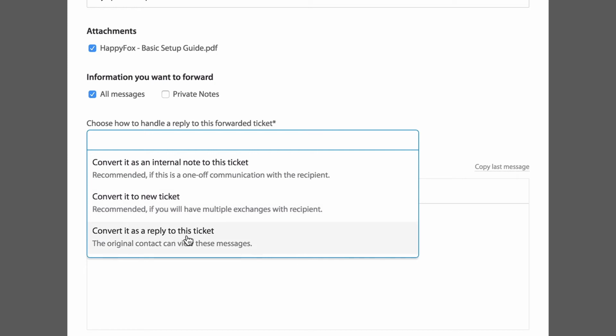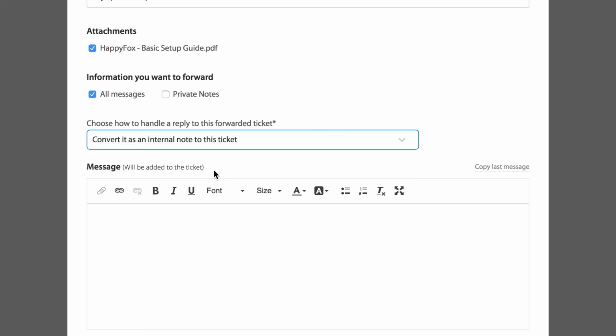And the last option is allowed for that recipient, the forwarding recipient, to reply and include that as a normal reply in the ticket. That means the person that initiated the request or the first ticket will be copied on that response. So please make sure that you select the appropriate behavior. Again, we strongly recommend to add the response as an internal note.